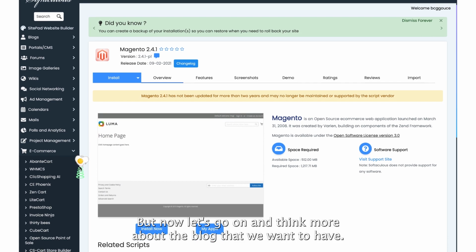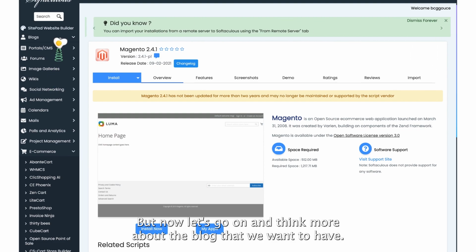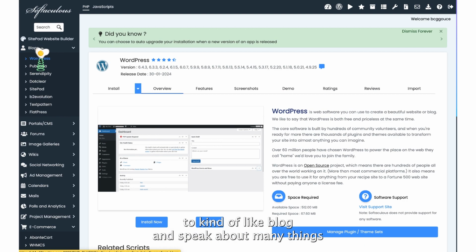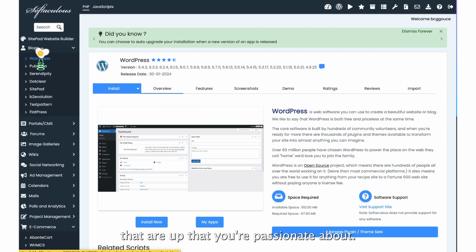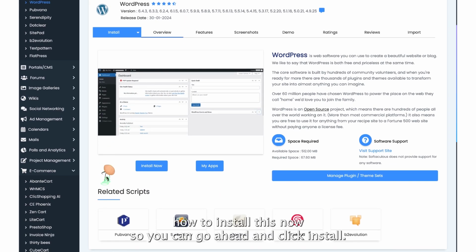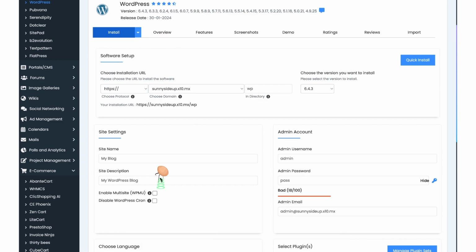But now let's go on and think more about the blog that we want to have. We want to have WordPress because WordPress is a great way for you to blog and speak about many things that you're passionate about. And this is what we're going to do in this tutorial. I'm going to show you how to install this now. So you go ahead and click install.